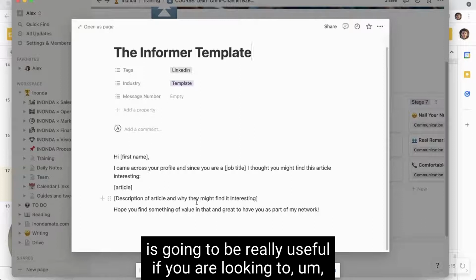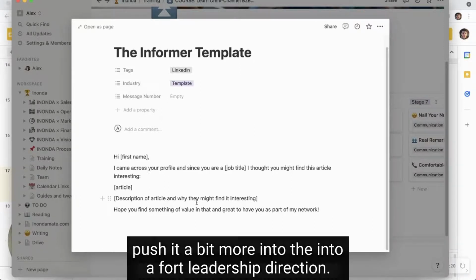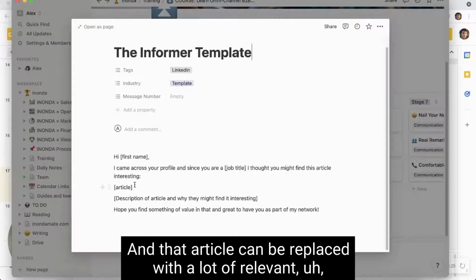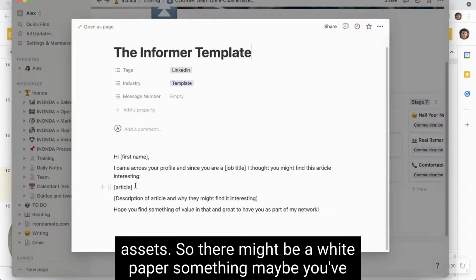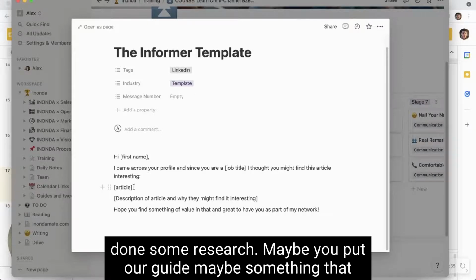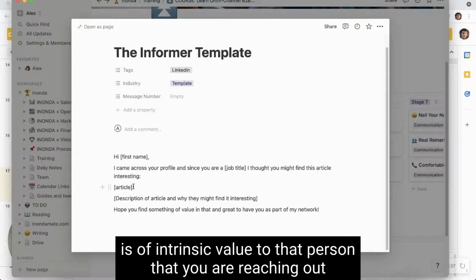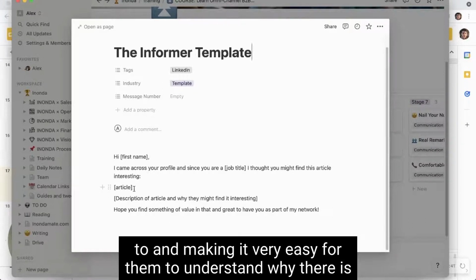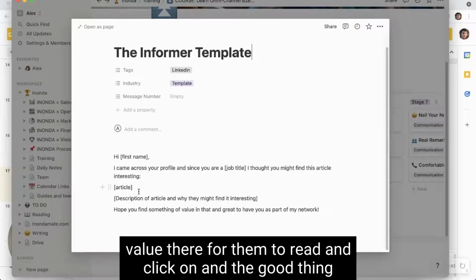This is going to be really useful if you are looking to push a bit more into a thought leadership direction, and that article can be replaced with a lot of relevant assets. So there might be a white paper, maybe you've done some research, maybe you've put out a guide, maybe something that is of intrinsic value to that person that you're reaching out to, and making it very easy for them to understand why there is value there for them to read and click on.